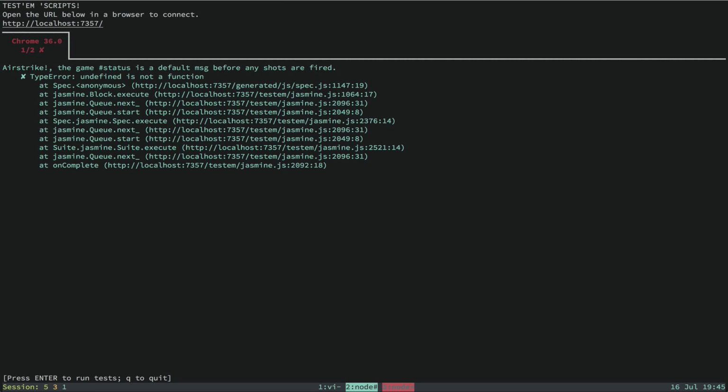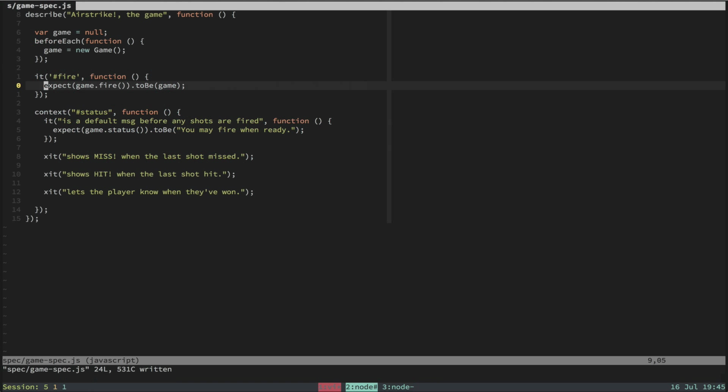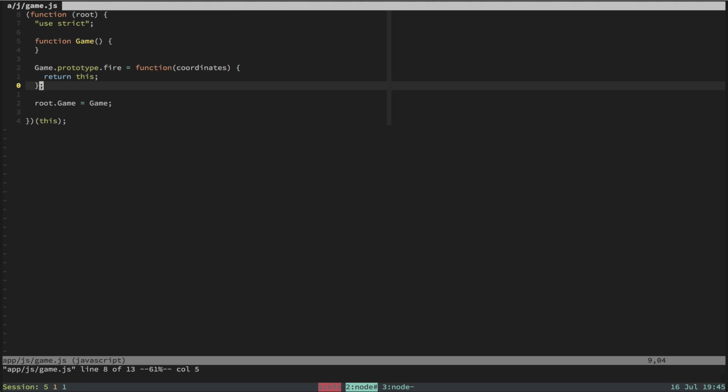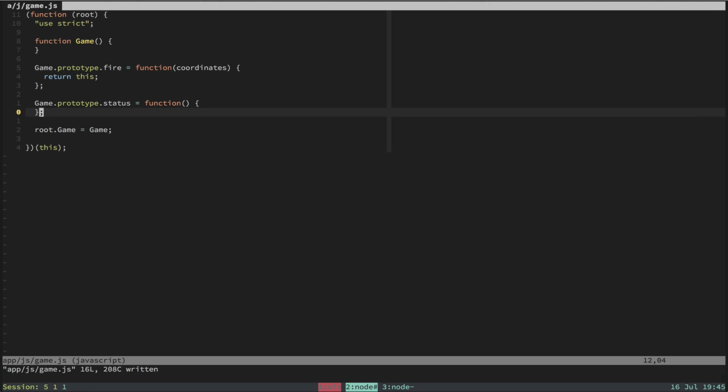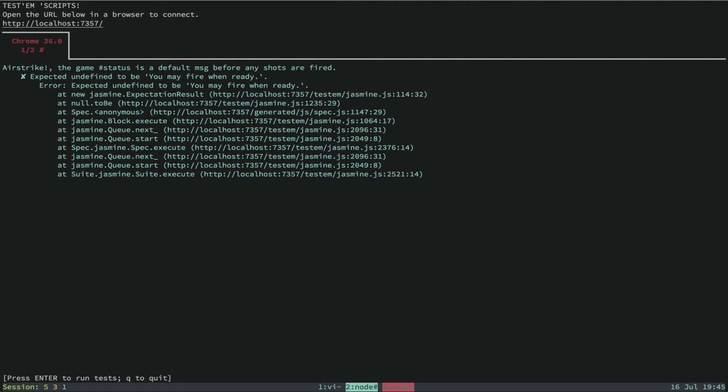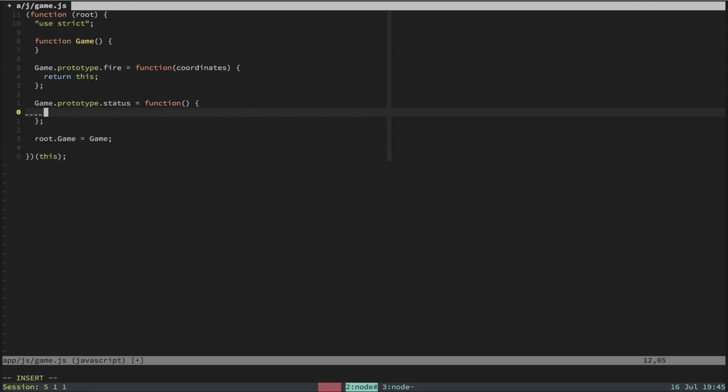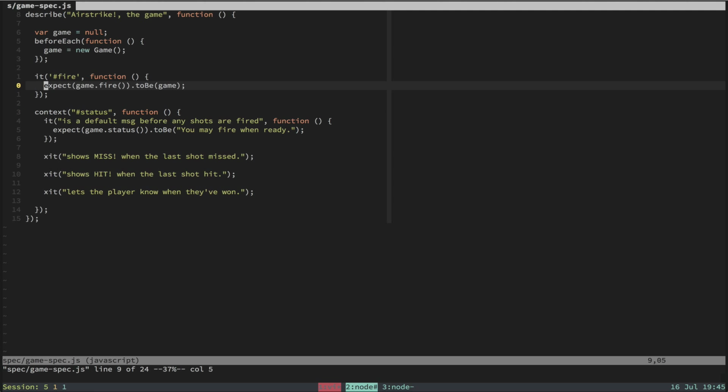Let's make sure this one's still passing. All right, undefined is not a function. That is the right failure to see. So popping back over to game.js, Game.prototype.status = function. It's not returning anything yet, or it's returning undefined. Expected undefined to be "you may fire when ready." So return "you may fire when ready." And two tests are now passing.